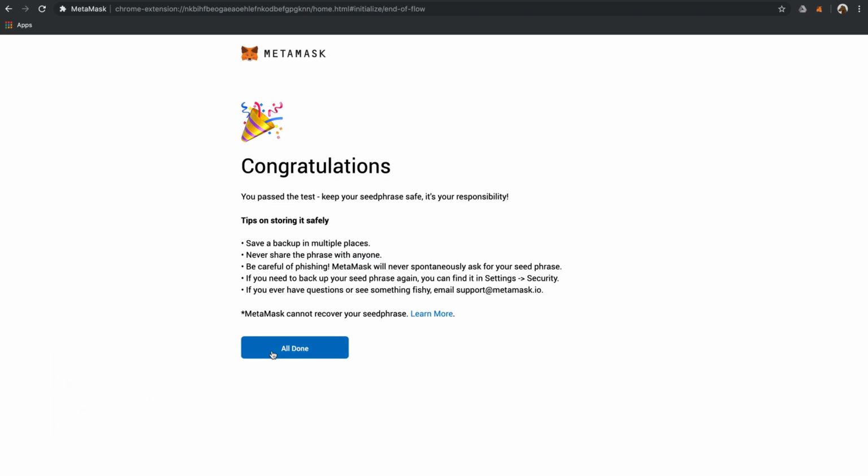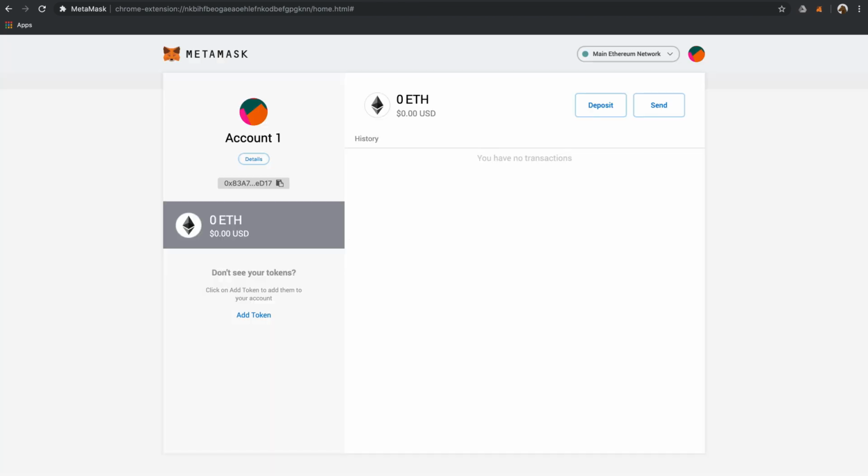Congrats! You've successfully installed and backed up your new MetaMask wallet. You are now ready to explore and connect to new types of dApps, buy and send value across the web, and much more.